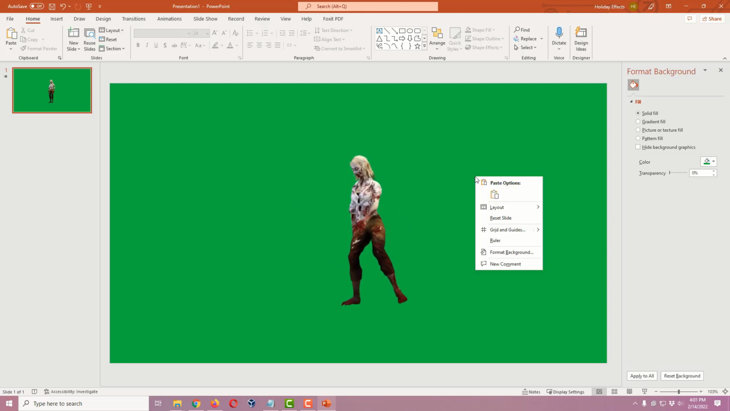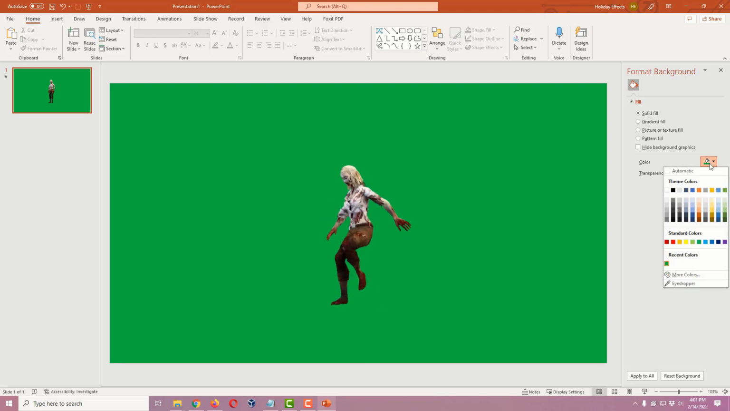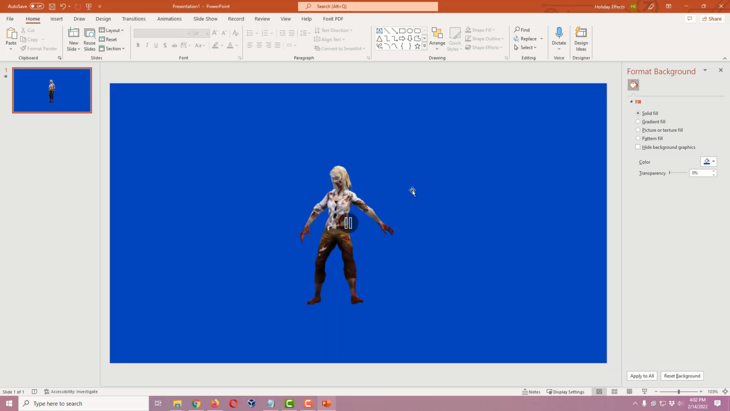By the way, if you wanted to do a blue screen, I would come over here and select the color. And again, go to more colors and custom. And we would put in 0, 71, and 187, and that's the standard kind of blue screen background, chroma blue there.